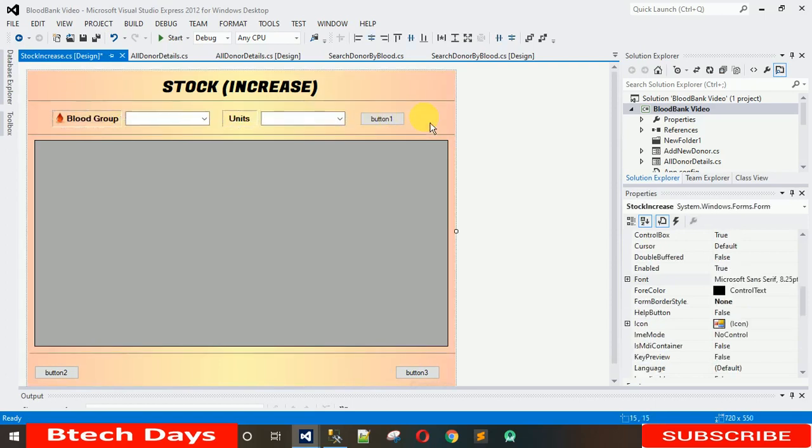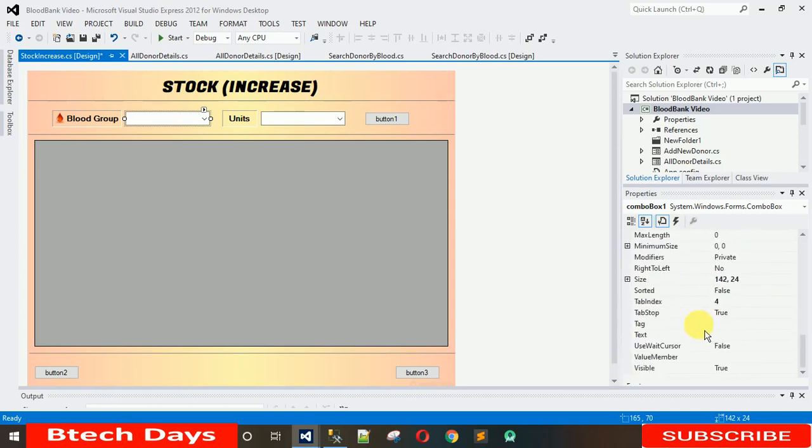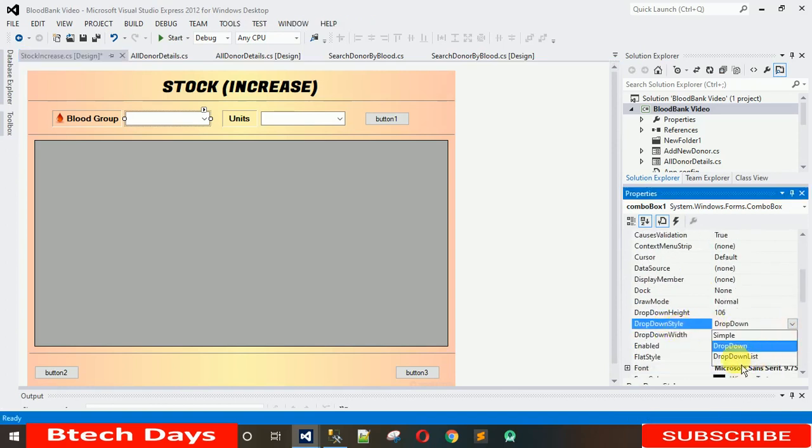Okay, so what we have to do is change this one with a few properties, like this. First thing we have to change is the format. Let me just search for that. There is an option for changing this. Here you can see this drop down style. Change this drop down style to drop down list.